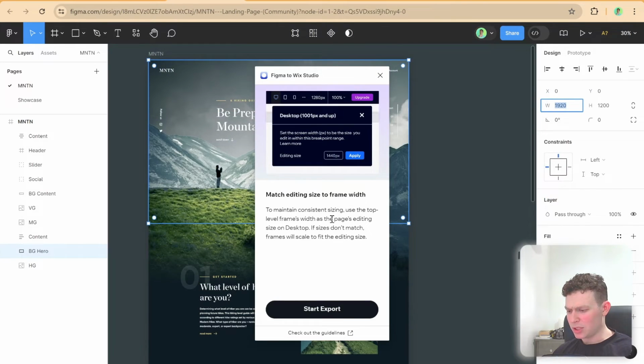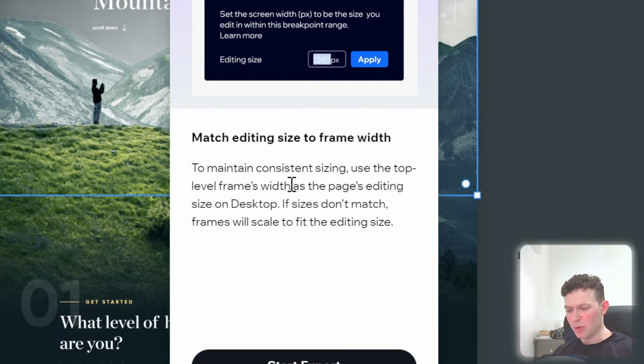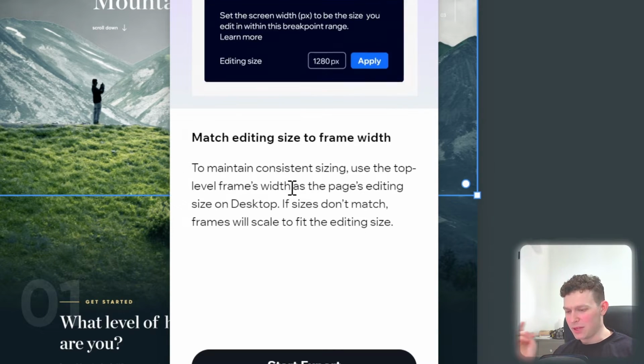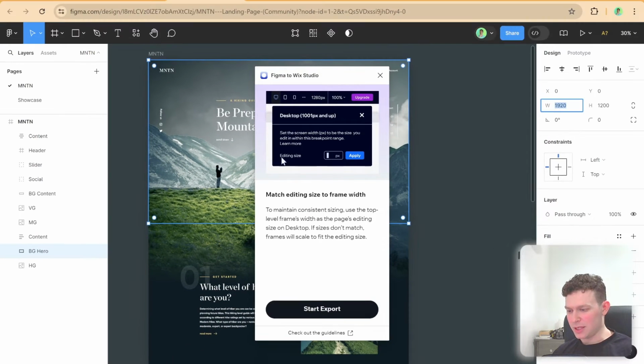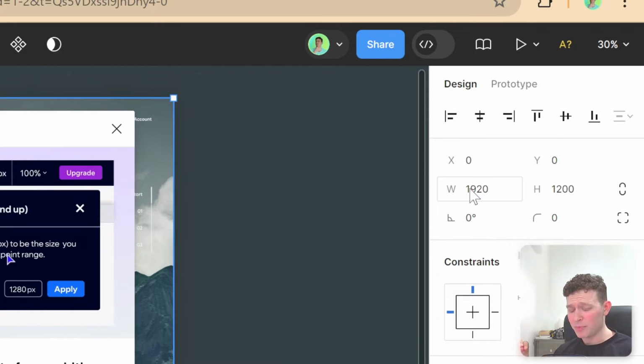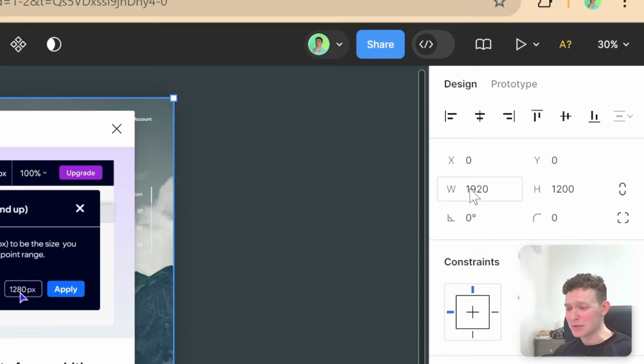Okay, so match editing size to frame width to maintain consistent sizing. This is what we read before, essentially. The top level frame width should be the same size as the page editing size on desktop. So I think that if I select this frame here, then I go over here, this would be the width that they're talking about. Again, I'm not a very avid Figma user, and that's why I have awesome designers on my team that know how to do this stuff.